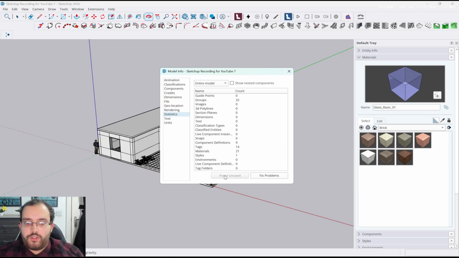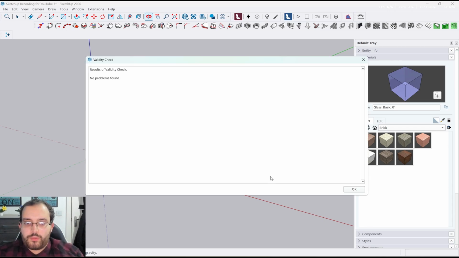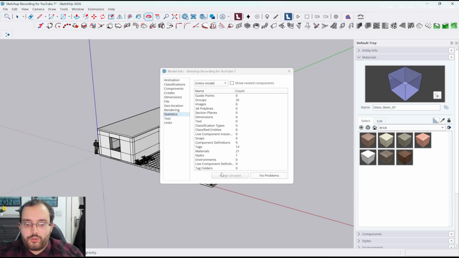What you want to do, obviously my model is already clean, but you need to go to Purge Unused, and you need to go to Fix Problems. So there's no problem found. Make sure you click both of them to make sure that your 3D model in SketchUp is fixed and prevents any objects from hiding or causing lag. I hope that this makes sense. Now, that's the first thing.